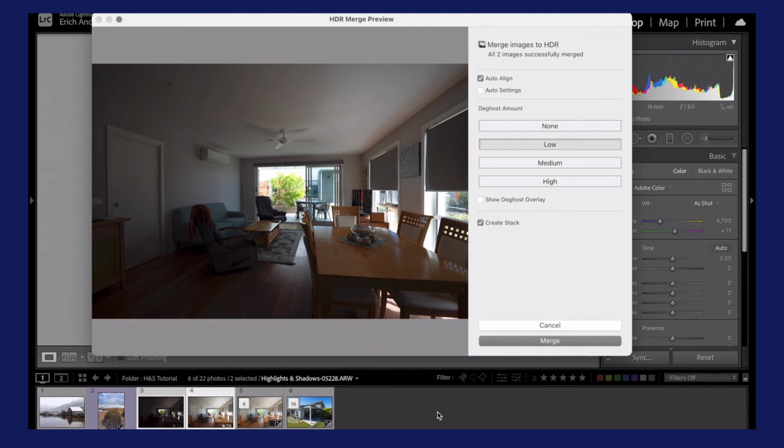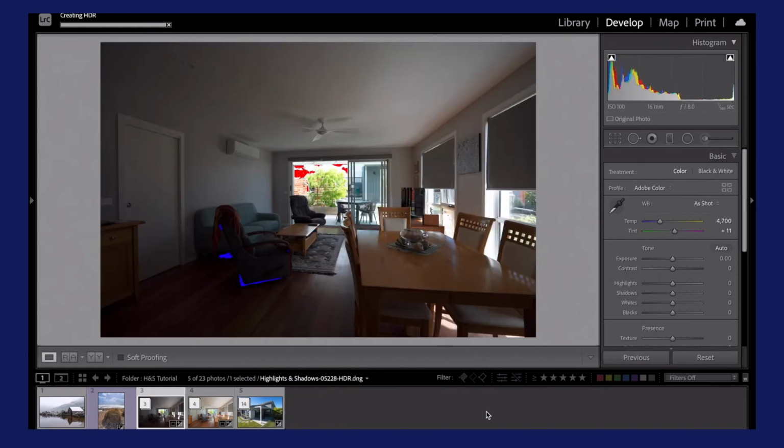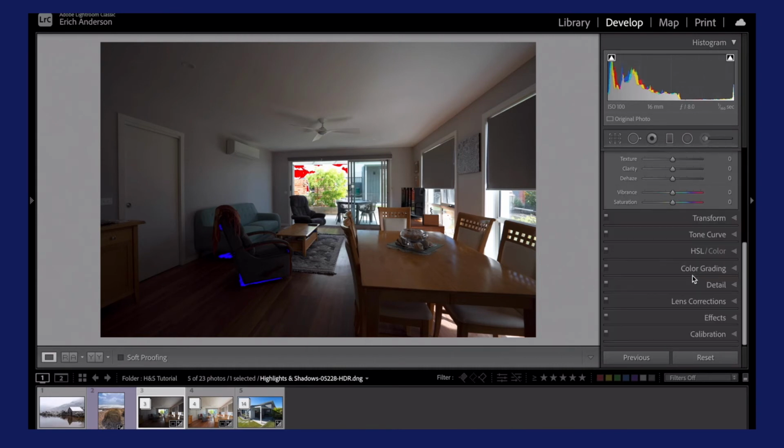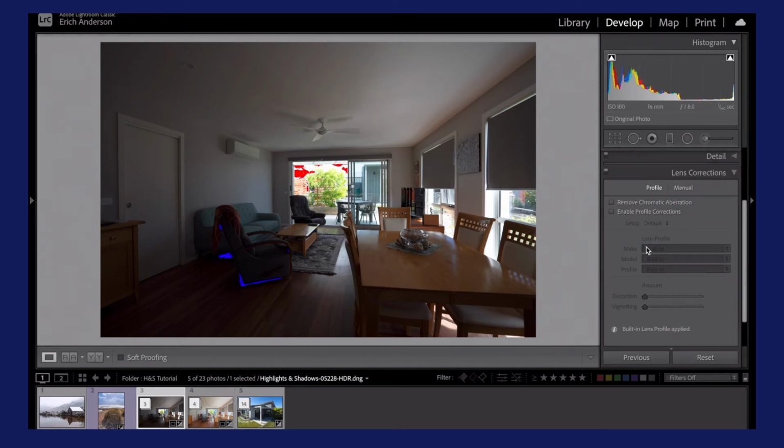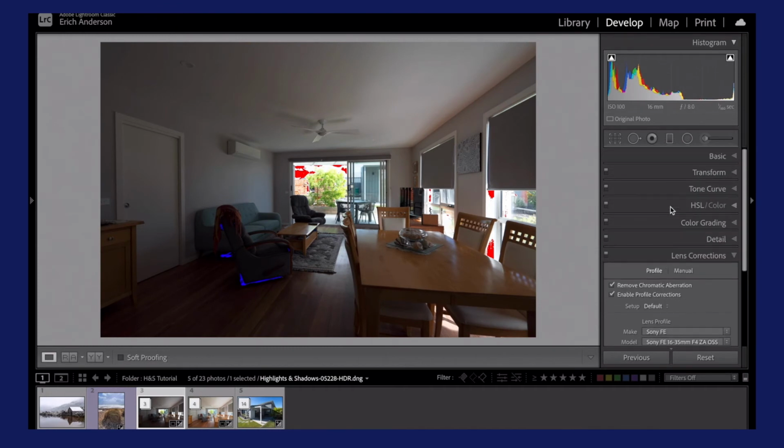There's the preview. There you go. So what we'll do, we'll merge this and see how it goes. Okay, we have our merged image. As you can see, there are still details missing in the shadows and the highlights, but nowhere near as bad as it was before. First thing we're going to do is do some lens corrections. And again, that took the warp out of it.